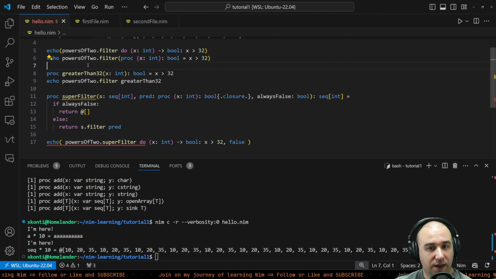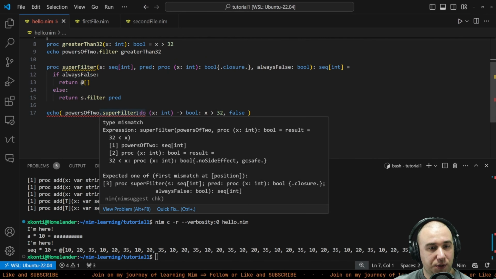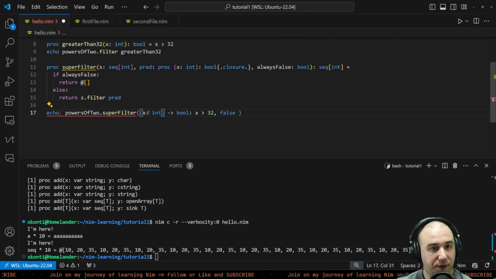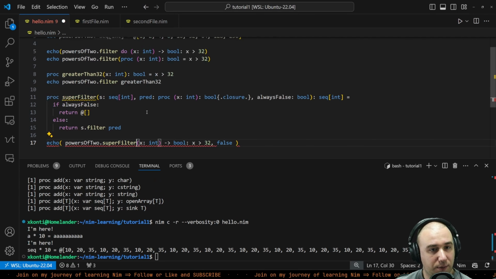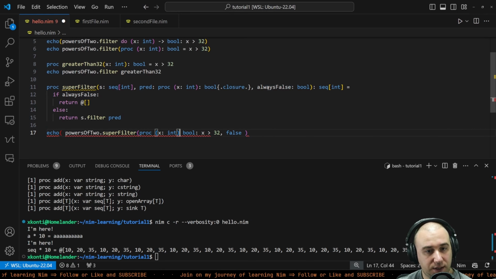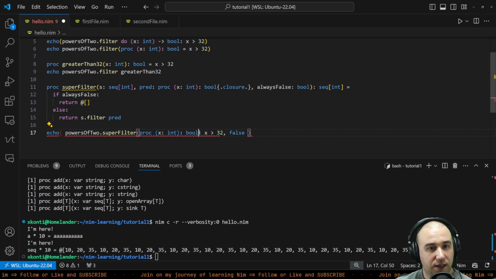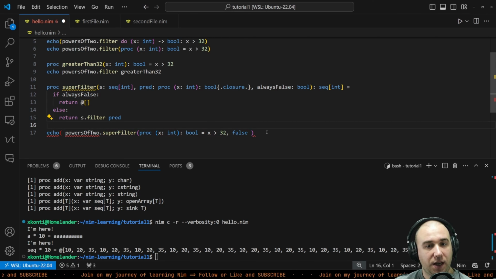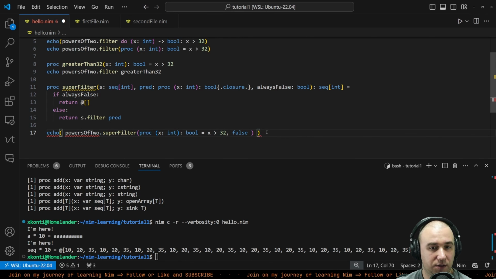So this is unhappy. If I do the whole thing with wrapping it, and no, we don't have to wrap it, right? Oh no, they wrapped it. Say we have a procedure that does this, returns this, and equals x 32, and then we'll give it false, and then close this one.